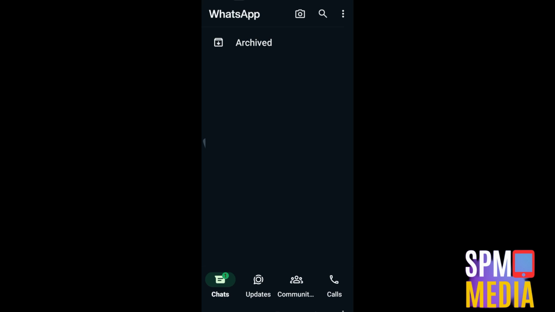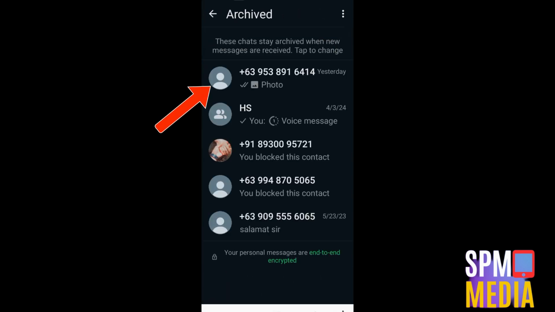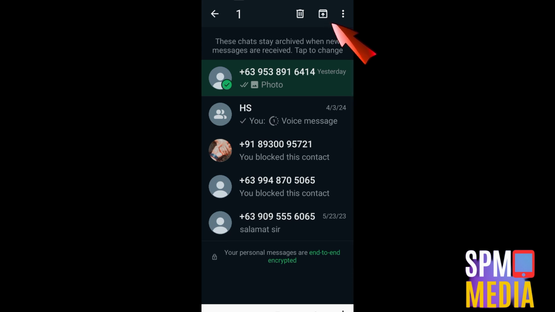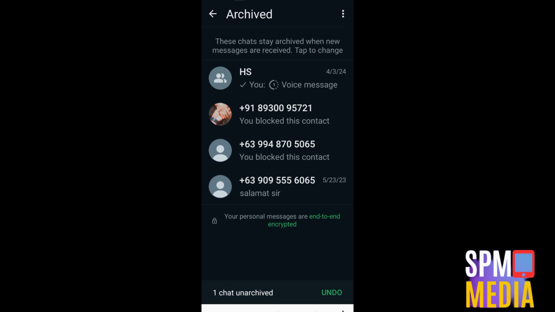So basically, if you want to unarchive messages here, these are the messages and conversation under archive. If you want to unarchive this, you just have to long press again or tap and then tap this unarchive button. Tap this, arrow facing up. When you tap this, you have unarchived this conversation. You can undo if you want.